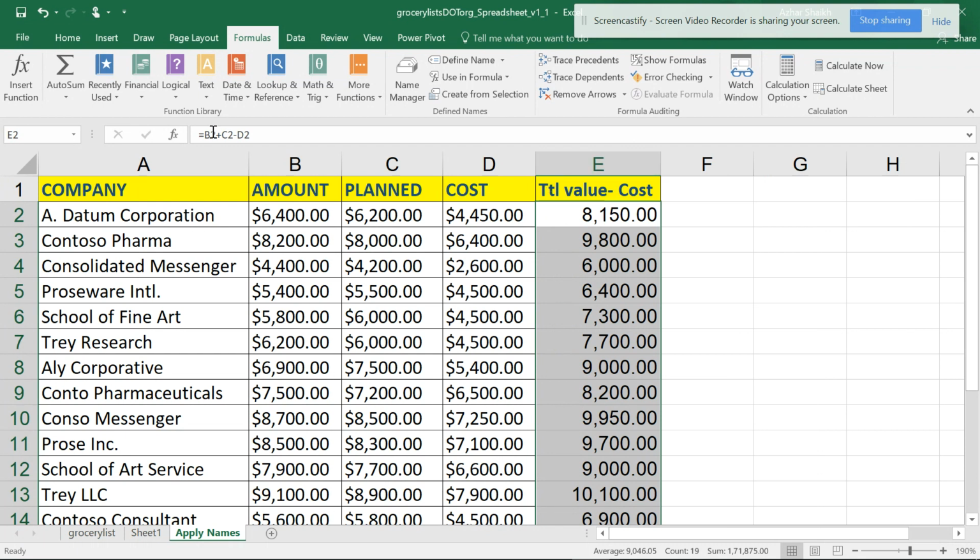Now you can see this in the formula bar. You feel something. Some laymen won't understand what is the total value minus cost. What is B2? So every time it's changing here and there. Now you want to give a meaning for this. So you want to give some terminology.